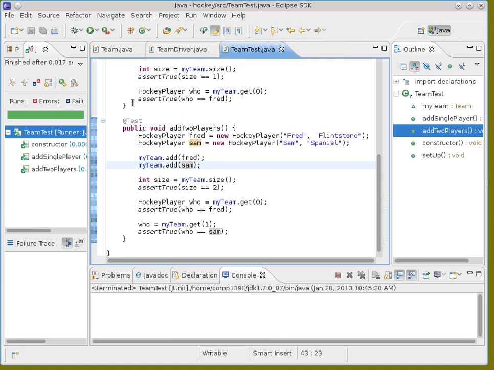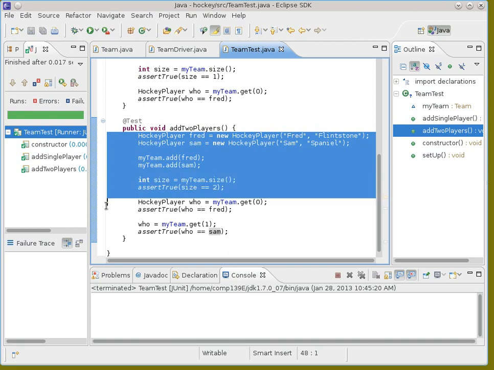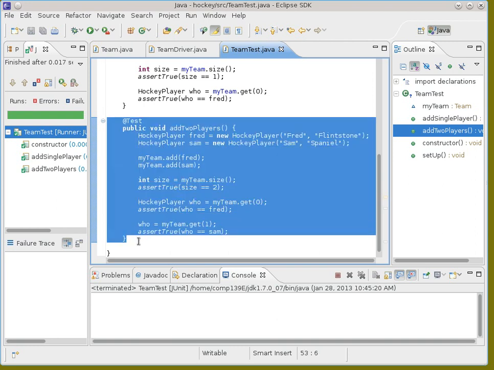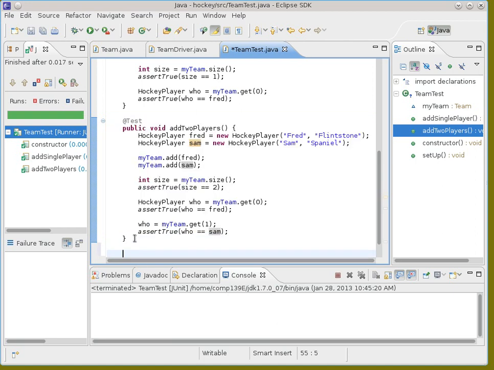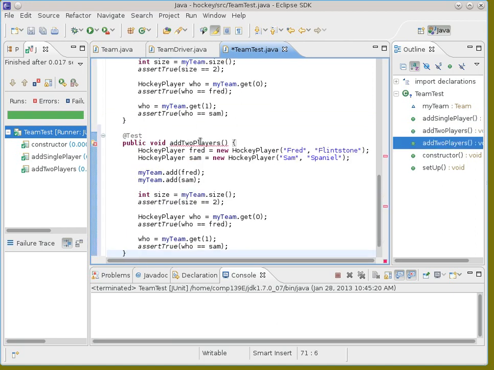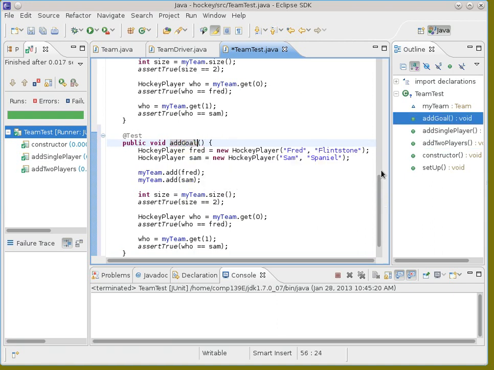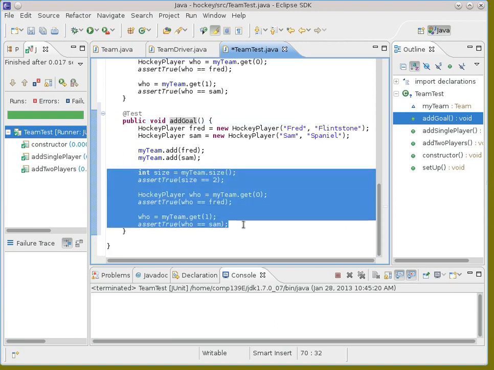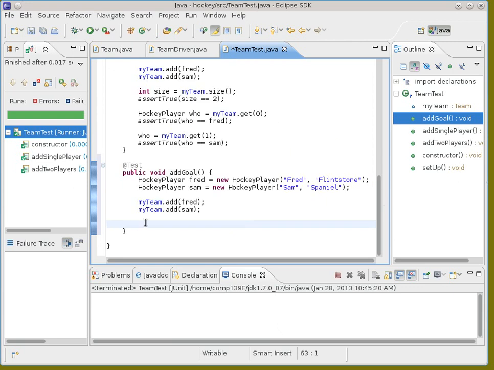Would you check before and after? Unless you know the starting goal number. Well, we can do that. Let's just steal this unit test and see if we can convert it. So it makes a couple of hockey players. So we'll call this add goal. We'll add Fred and Sam to the team. We don't need to worry about all of this stuff anymore.